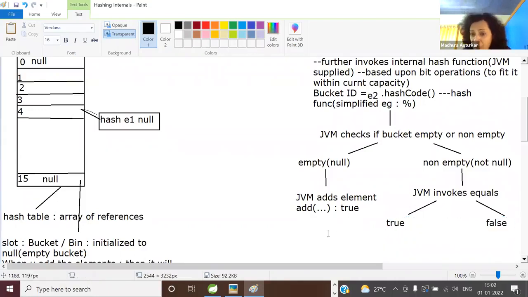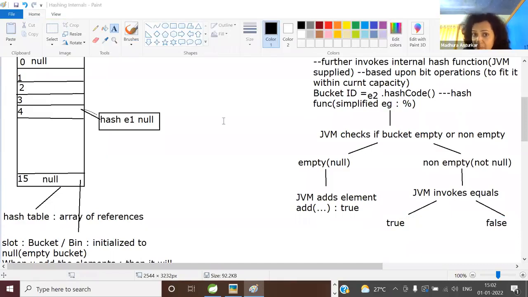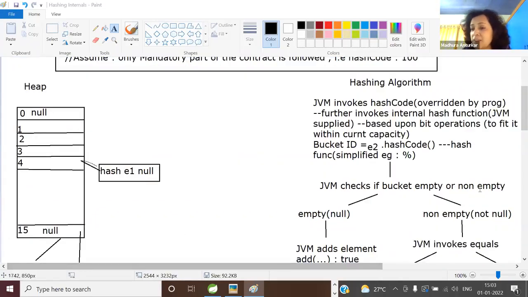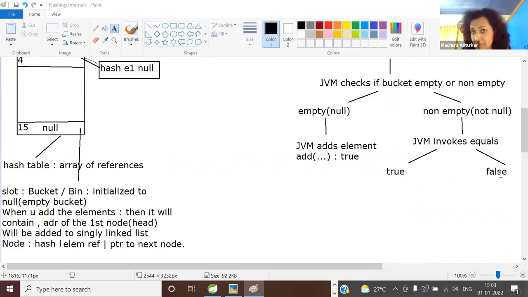Okay, so now tell me, look at the inputs. E1's ID was RND001, E2's ID is 003. So what will the equals method return? You tell me. In the current case, true or false? Everyone understands it? The equals method returns false. So here we are in this branch.